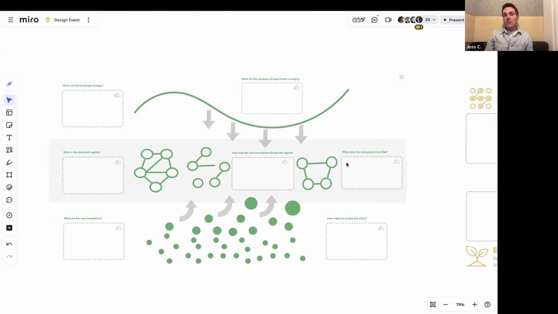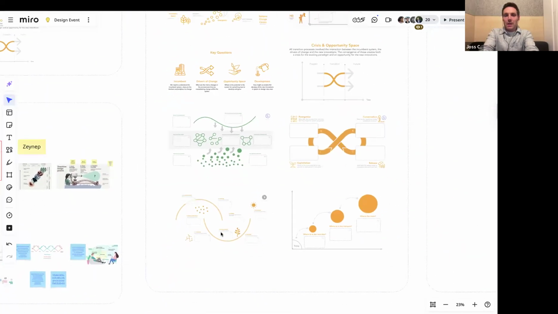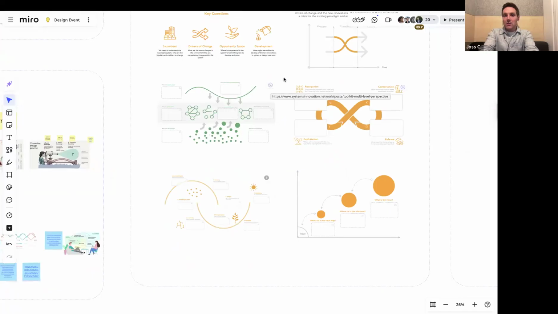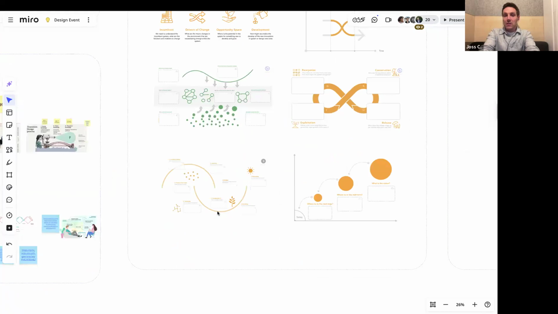So it lays out that change in a socio-technical system and asks, how might we support this? How might we nurture and develop these new innovations or think about this transition process? So that's another one by Frank Geels, the Multi-Level Perspective. You'll find links here to the canvases on the website, but you'll also find references out there on the internet.